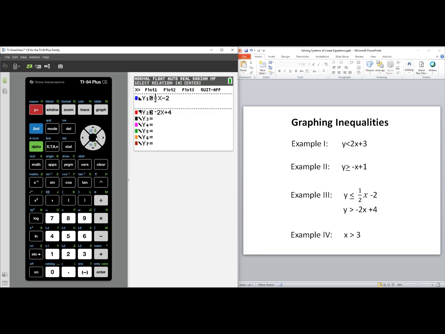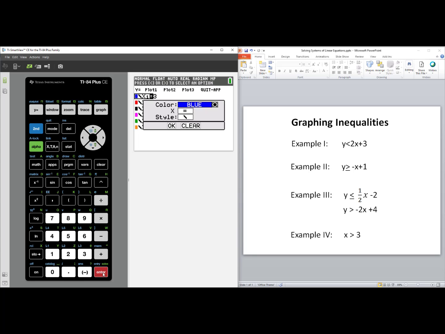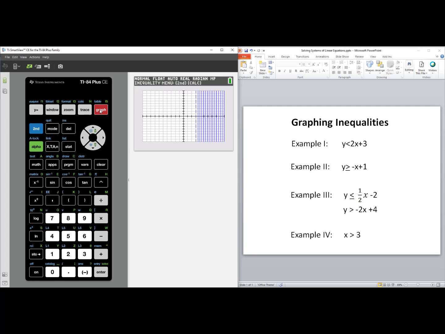Let's go back to y equals, clear out your system of inequalities. Now we want to do example 4. X is greater than 3. Arrow up to the little x equals in the top menu line. Press enter, and notice we now have x1, x2, and so on. Let's put in 3, left arrow, and press enter. We want to choose x is greater than, and select OK. Now when you graph, you will see plotted x is greater than 3.